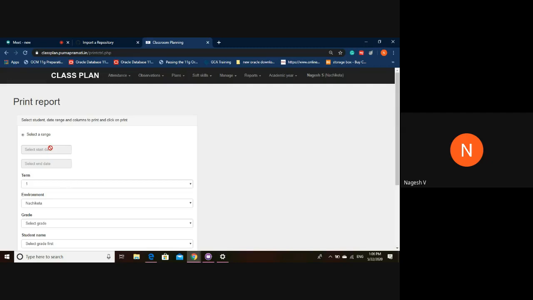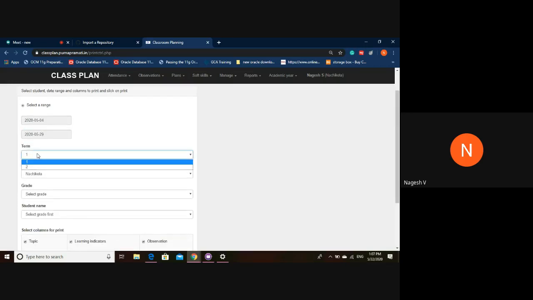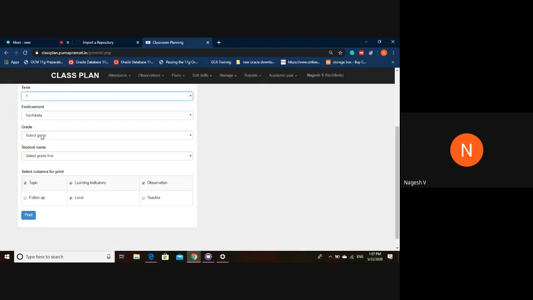Here you have to select the starting and the end range, select it for the month and the term. Here the environment, here the grade, which grade the student is studying, and you can select the columns like which are all the topics, learning indicators, observations, level, any follow-ups given by the teacher also. Then print the screen, that prints the document.